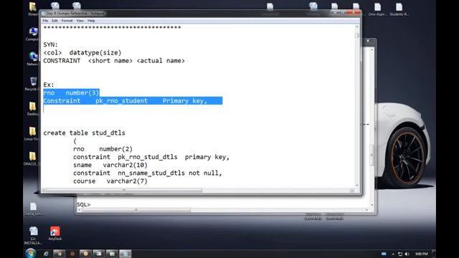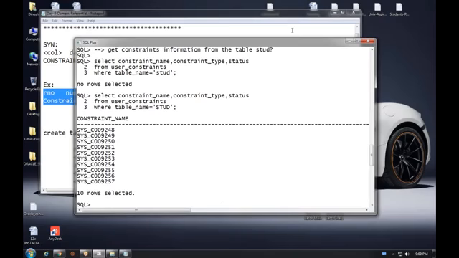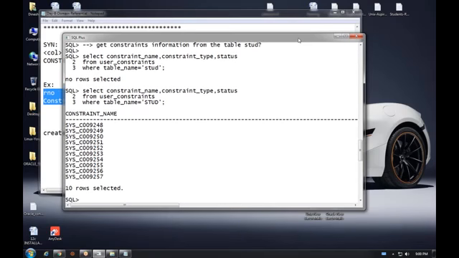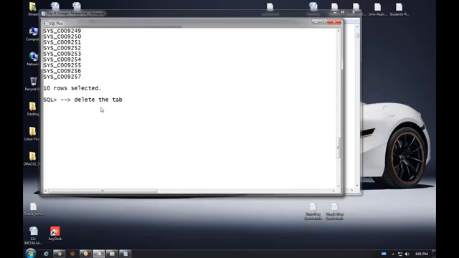Here, I want to create one more table. Before creation, let me delete the table. Delete the table student. Drop table student. Next, purge table student. So the student table is permanently deleted.